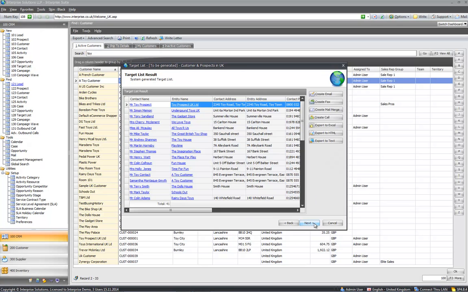Okay, and then here's my list. So here's the list that meets that criteria. Now, if I wanted to, I could just do a quick email shot, a quick fax shot, a quick mail merge, a quick call list. I could just export it to Excel, and that's it. But I'm not going to do that now.